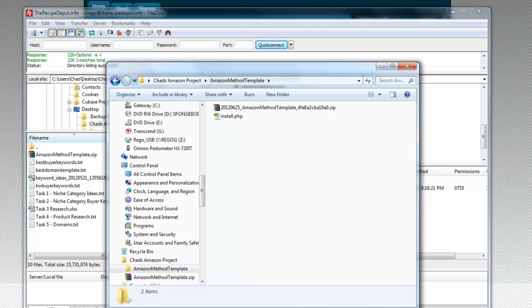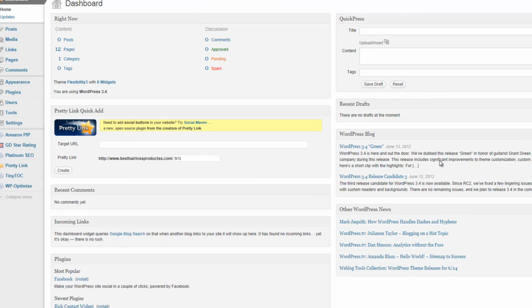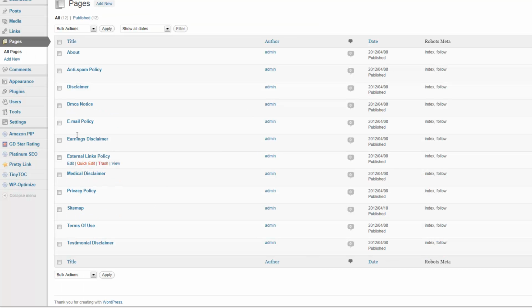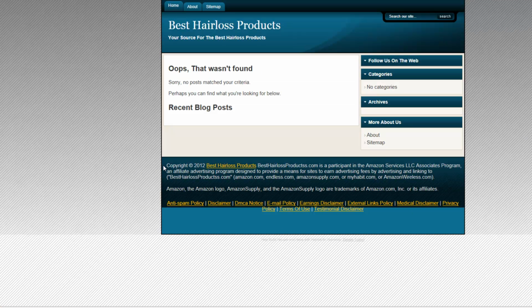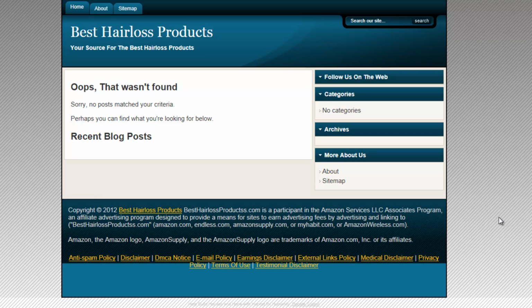Now I've got my bestHairLossProductss.com, with an extra s at the end, is what I chose, and this is my layout right now with nothing set up. This is how it's going to look after you've installed your site, and I'm going to go to my dashboard here, and you can see all the plugins that we need for now are activated. It's all in there. All the pages you will need are in there. Disclaimers. If you go to the front, we've got our required things we need to put here to comply with Amazon.